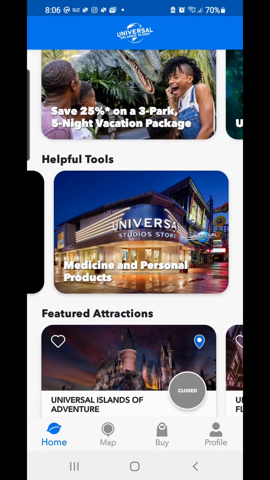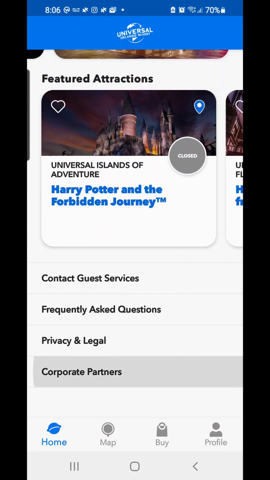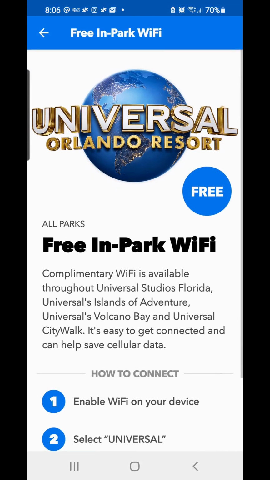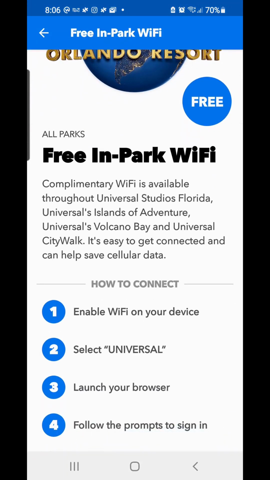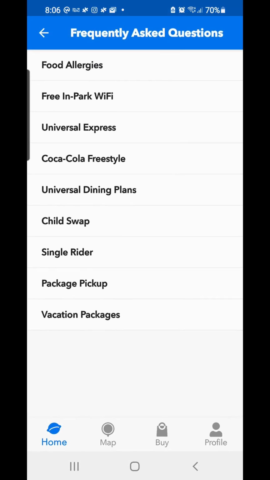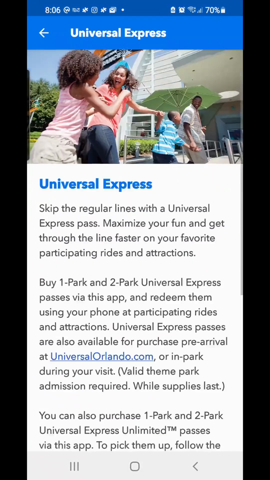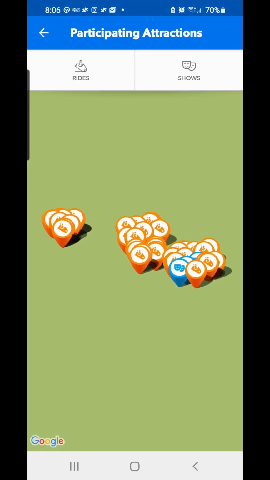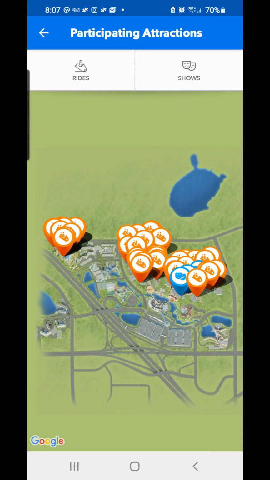Okay, and if we go back out, and we continue to go down to the bottom of the app, if you click on Frequently Asked Questions, they have free in-park Wi-Fi. If you click on that, it will tell you how to access their free Wi-Fi. Going back, it'll tell you what Universal Express is, and you can click on Participating Attractions to see what attractions actually take Universal Express.